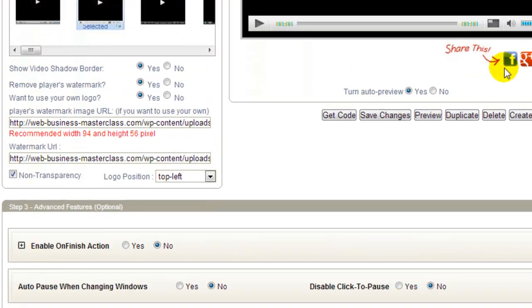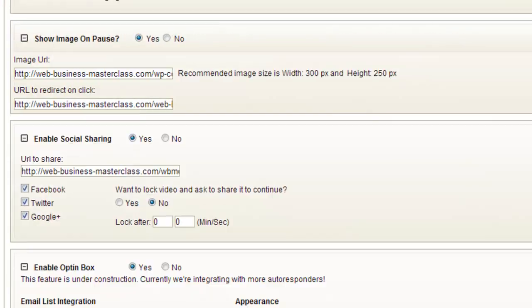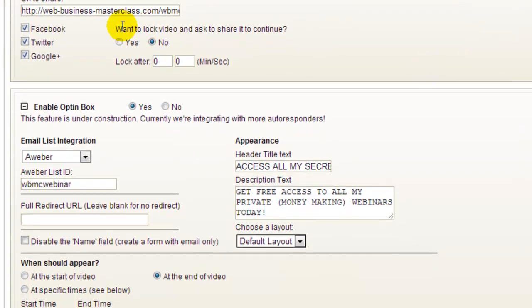Also, we show the share this button here. That's an option. You don't want to put that on, you don't have to put that on, but you can see I've got it here.